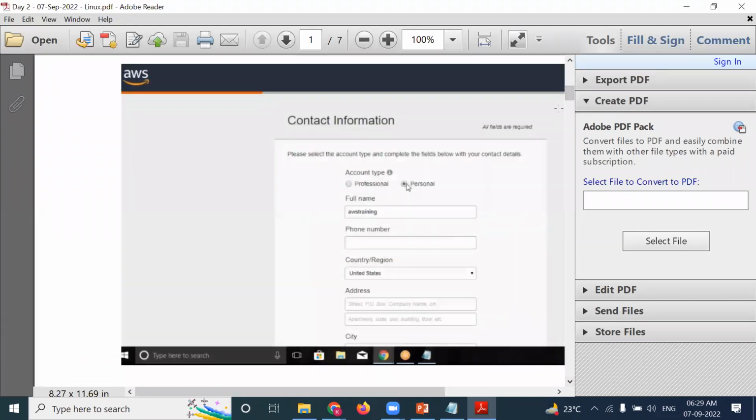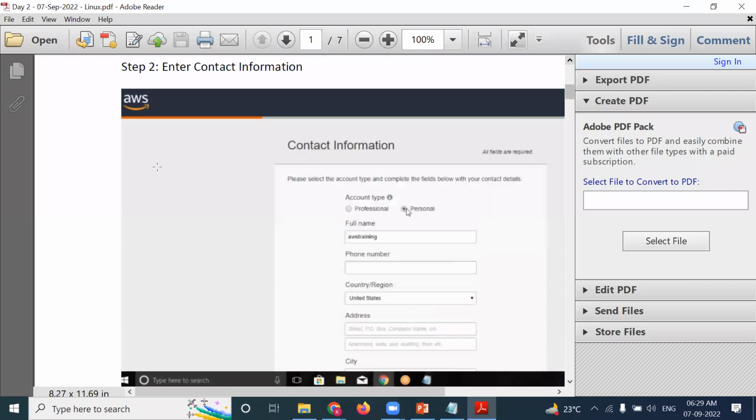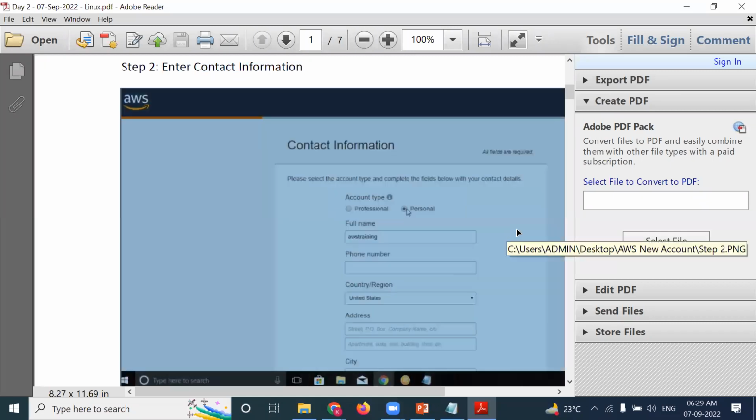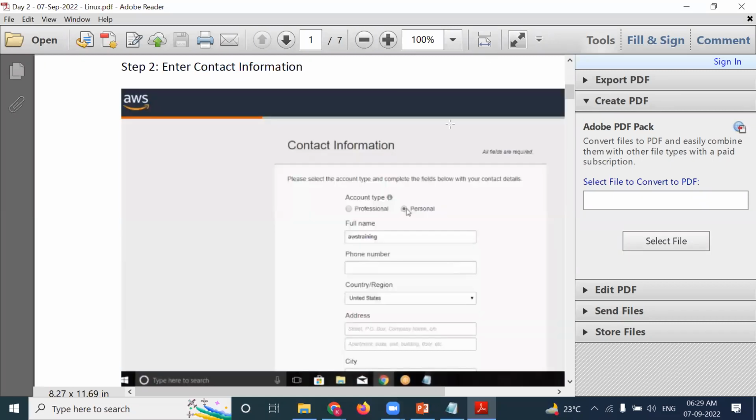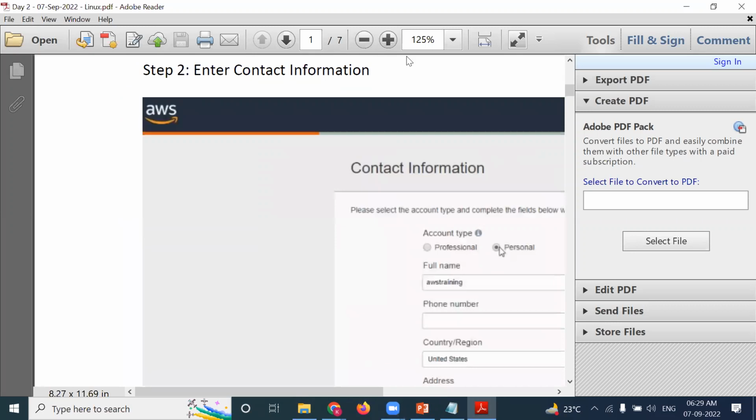Next, very important. You need to enter your contact information on step 2. Very important point. Please look at the screen. AWS provides 2 types of accounts, professional account and personal account. I hope it is clearly visible. Can you see here? Professional account and personal account.